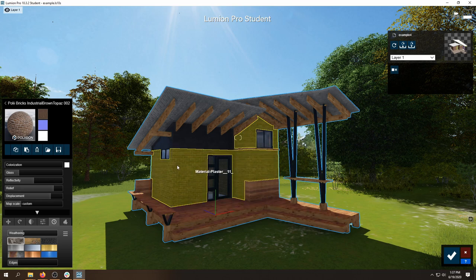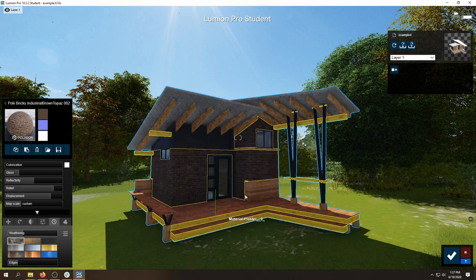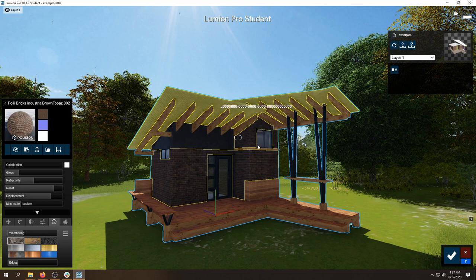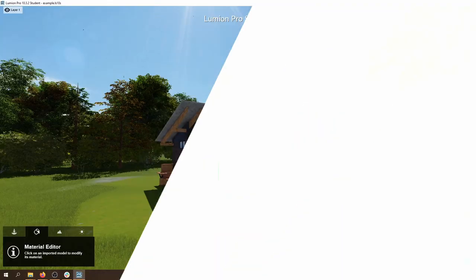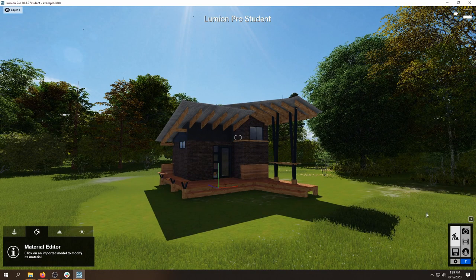What I decided to go with in the end was a nice dark brown industrial brick look, because it's a nice contrast to the roof and the wood and the rammed earth. And it goes really well with the black details that we have going on here. So now let's get to my favorite part of this whole process. Let's go to the photo mode.